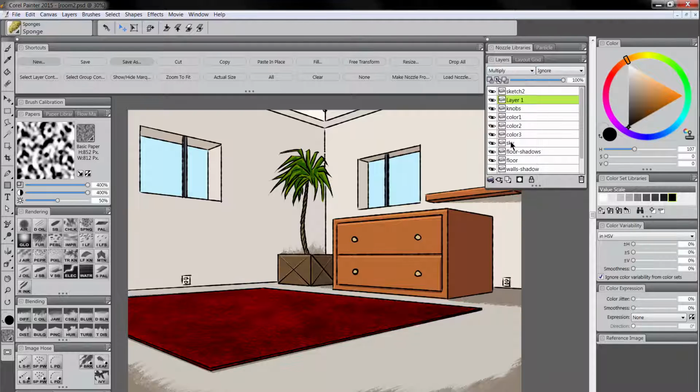You can see what multiply looks like. If you want a darker rug, you use multiply. If you want a lighter rug, you use screen. Let's try multiply and then just turn the layer opacity down a little bit. Now we have a nice texture.